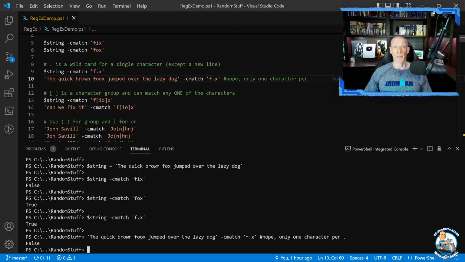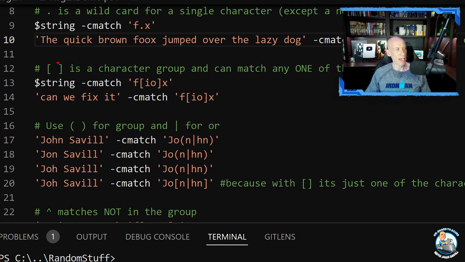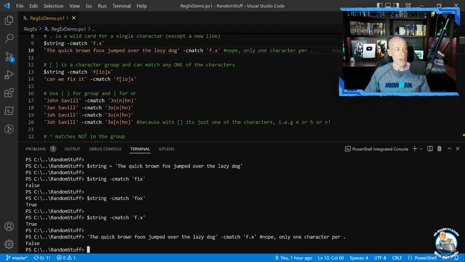Now, maybe I want to be a bit more specific for a particular character. I don't want it to be anything. I want to be able to define, well, here are the things it could be. So this is where we can leverage this idea of a character group. It's the square brackets and then the characters that it can be between those square brackets. Now it can only contain one of them. So in this case, I'm saying it's F and then either an I or the O character is my regex expression. That obviously means fox or fix would be matches for that. So, hey, can we fix it?